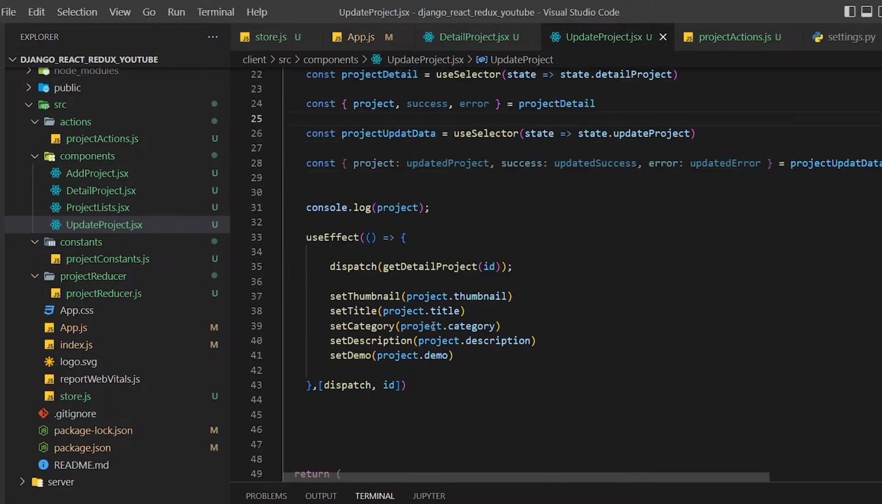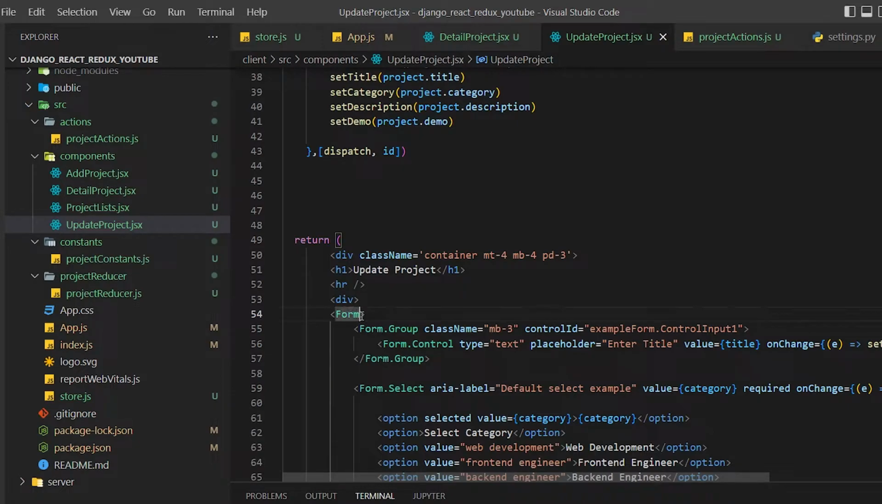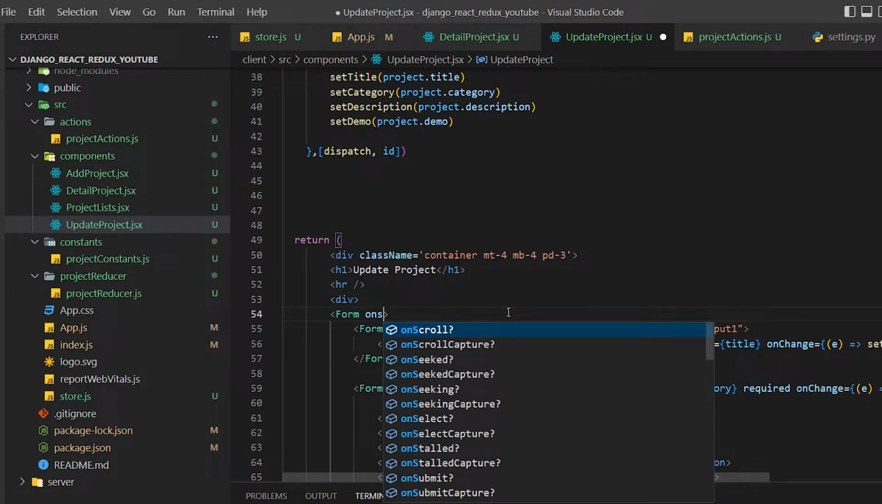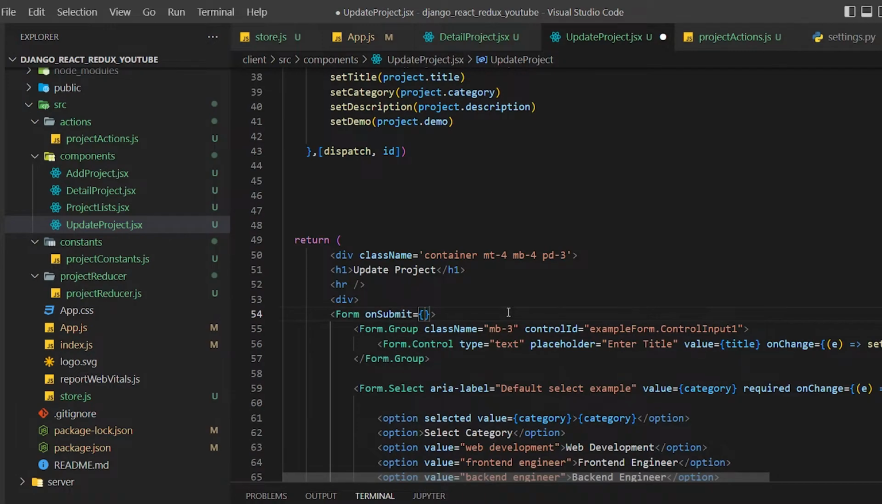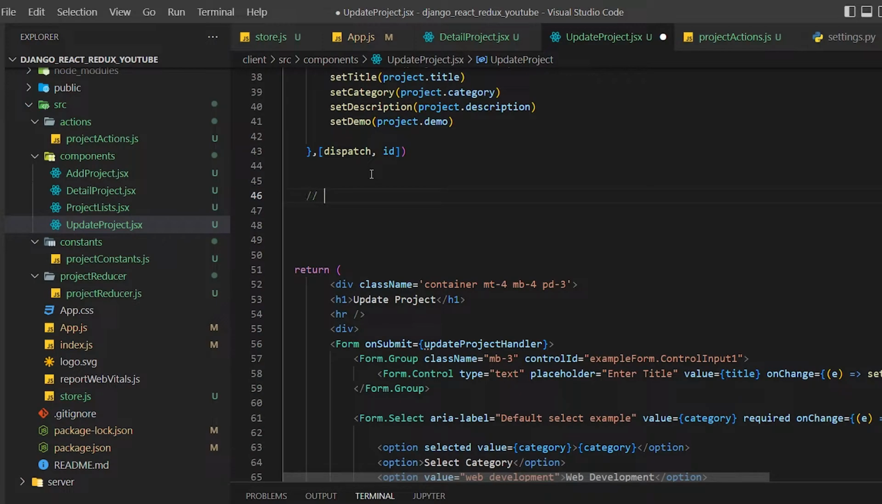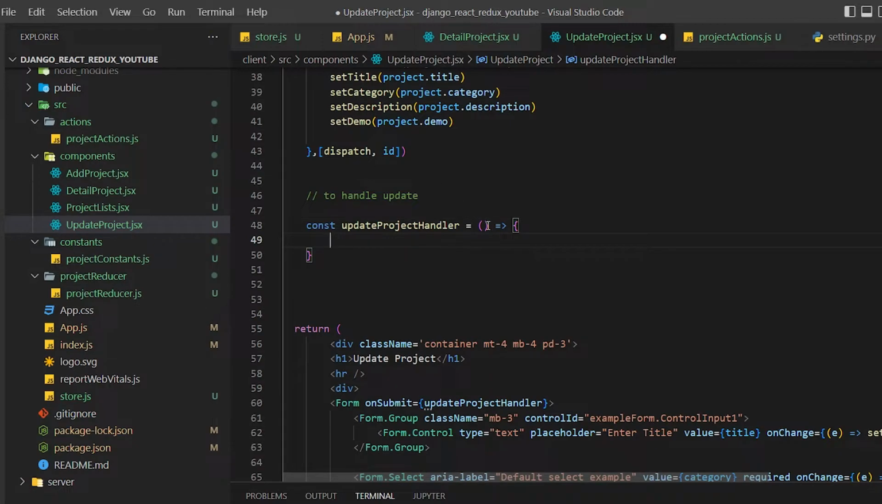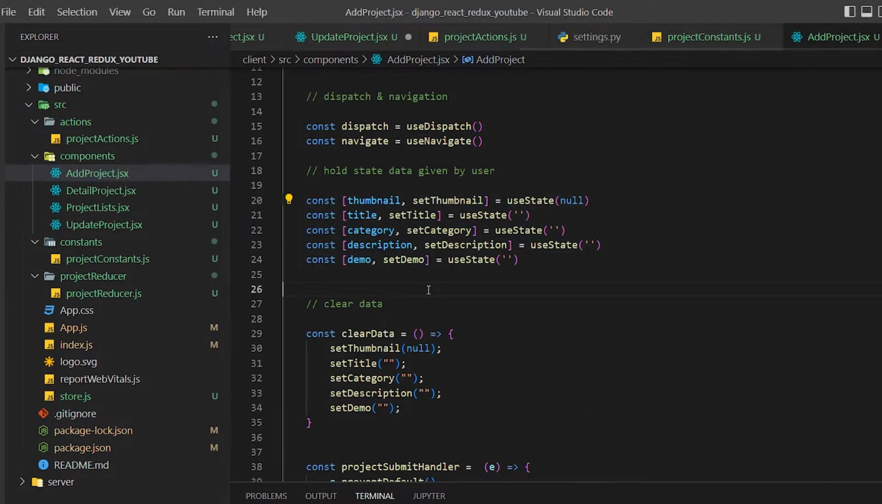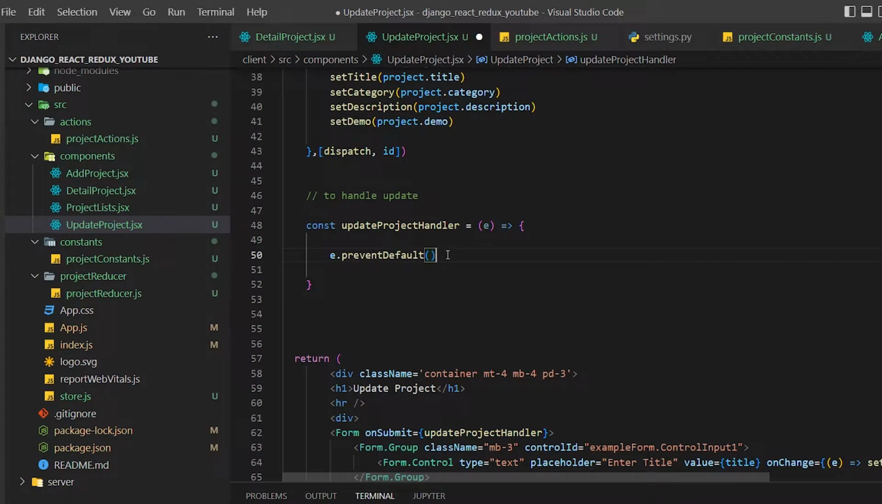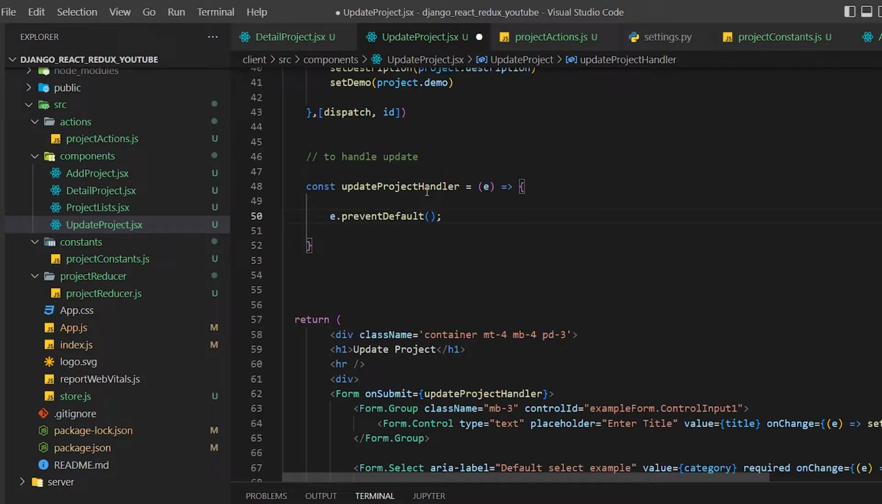We need to create our handler. So if I go to our form here on submit, you need to create update project handler. Okay, update project handler. So here we're going to create this functionality to handle update. So const updateProjectHandler, and we can use this and make sure e.preventDefault. So here I can copy these, e.preventDefault here, so the page doesn't reload after I click on update.